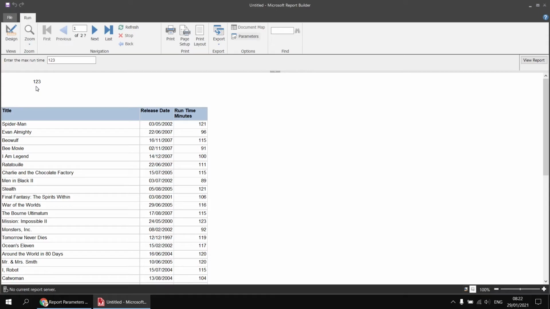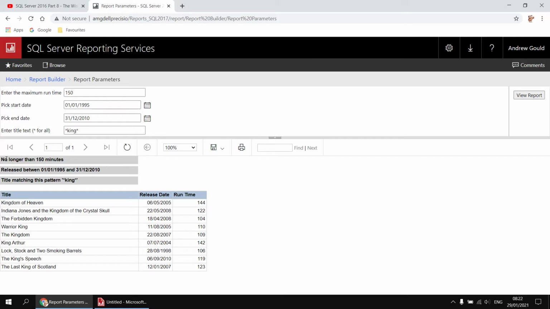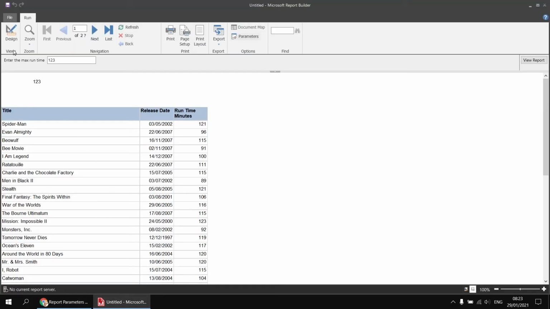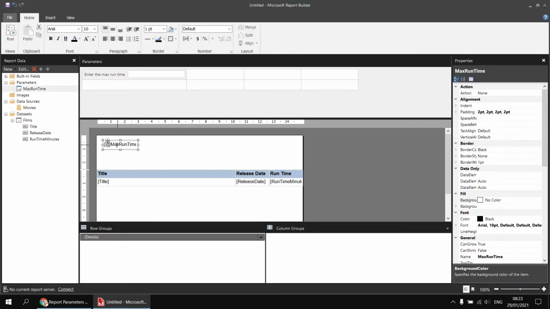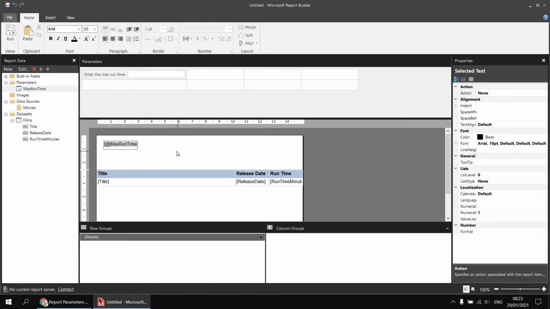The value by itself isn't particularly meaningful to somebody reading this report. So let's add some extra text which describes what this value is. So for example, like the example I showed you earlier on, no longer than the value of the parameter and the word minutes. So back in the design view of our report, we can add some extra text into this box simply by clicking into it and positioning the cursor using the arrow keys.